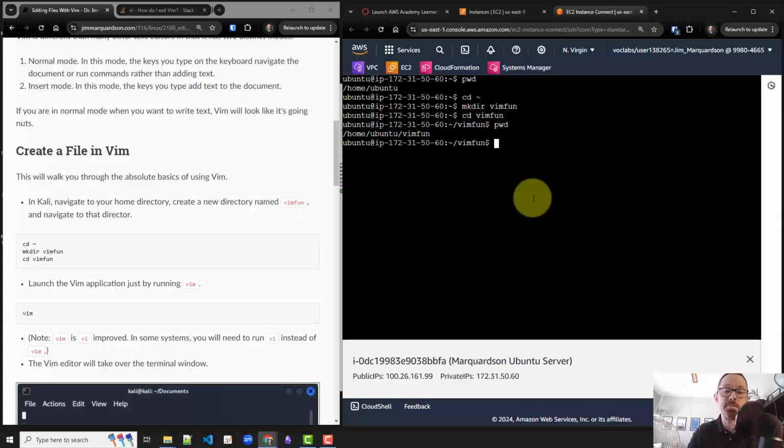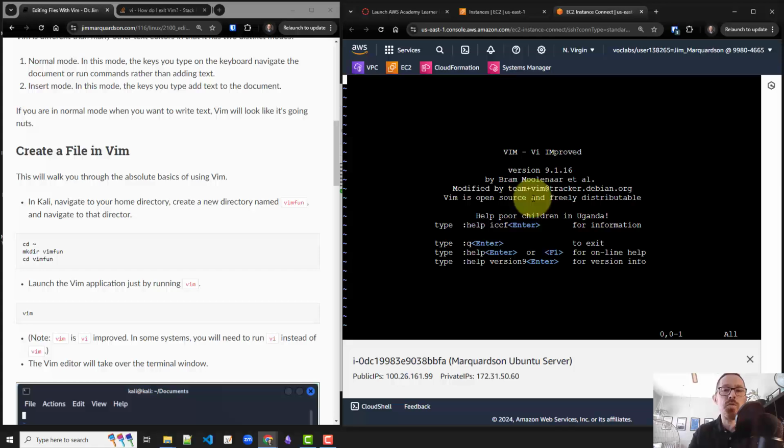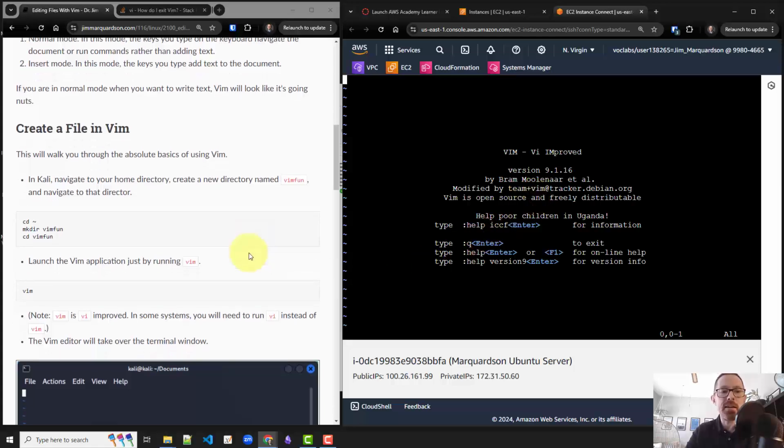And let's just launch it. So let's just run Vim. And again, it takes over our whole terminal. So we're inside this interface. We're in the Vim application now where we can edit text.